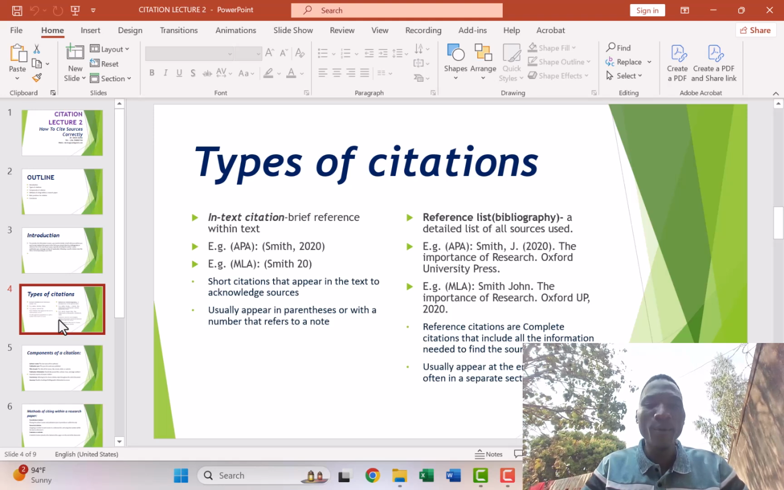Then when you look at the example of the MLA style, we shall just open the bracket, type there the name of the author, that is Smith, then a space, and just write there 20. That is how the MLA format is followed. So short citations that appear in the text are supposed to be there to acknowledge sources. That is what entails in-text citation. And usually they appear in parentheses or within a number that refers to a note.